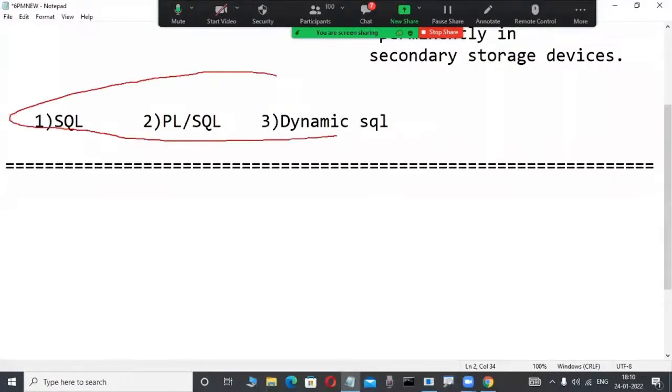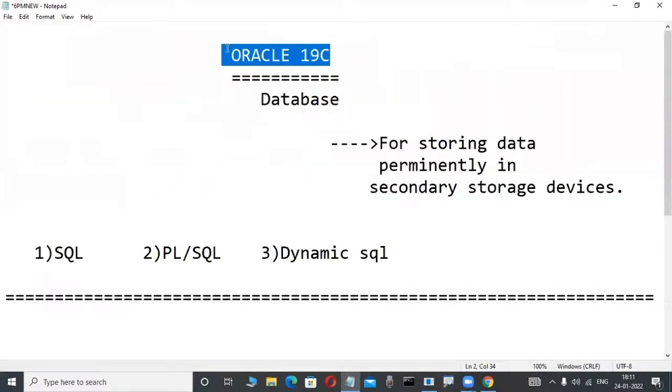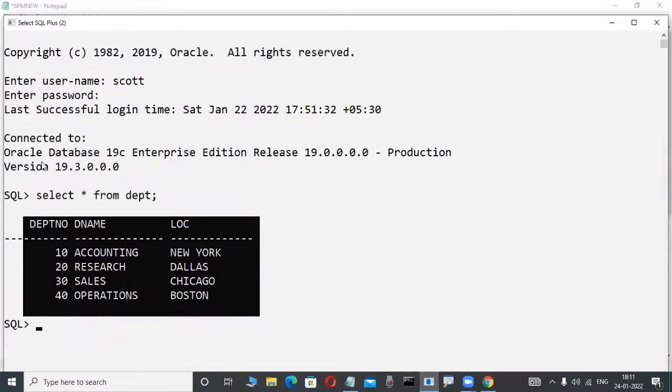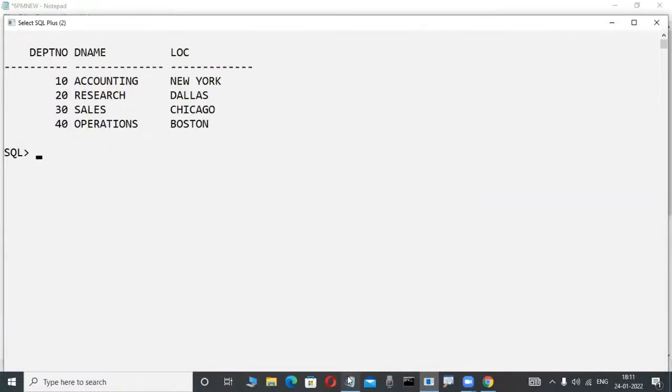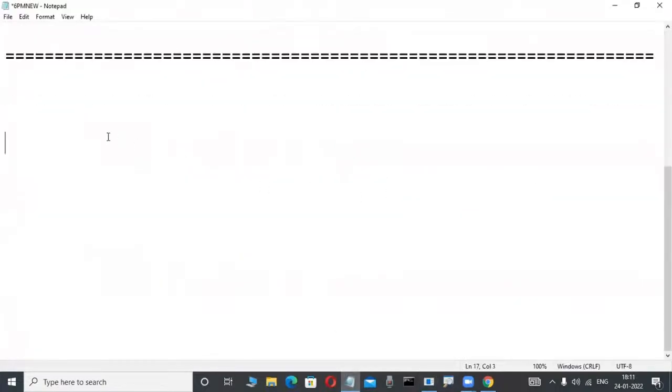What is SQL language? What is PL/SQL language? What is dynamic SQL? Big concepts. Through these languages we are operating these types of products, the Oracle product. Up to this point is what I told in the previous classes. Now concentrate here.